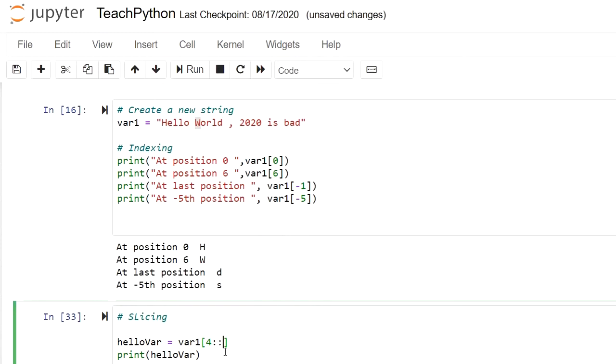Now what if I use 2 colons here? Nothing changes, because whenever we use this, the step size will be 1 only. If I want to pass a step size of 2 here and then press this, you can see it is simply starting from 4. It will go till the end with the step size of 2. So when the middle field is blank, it means go till the end. Got it? Now let's see what this will give. Yes, you guys are right, it will give you the whole string.